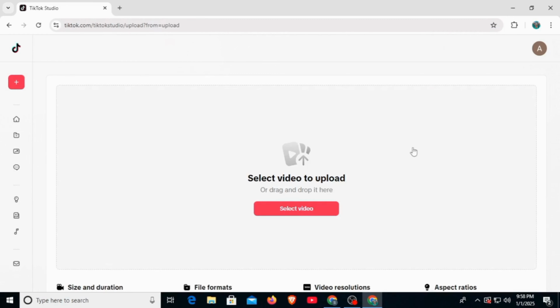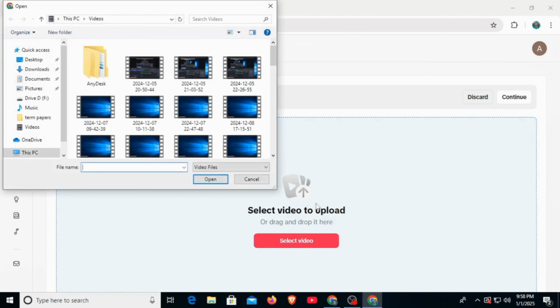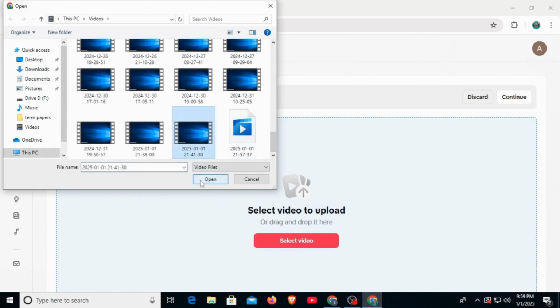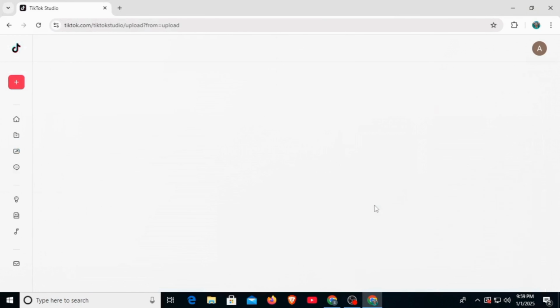Now click on the select video option. Go ahead and select the video that you want to upload. Then click on the open option. Now you get to add all of these details here.